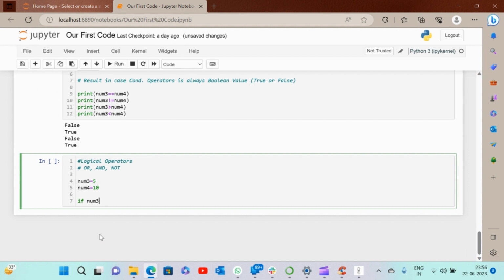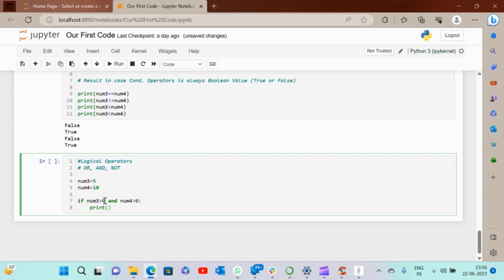If num3 is greater than 0 and num4 is greater than 0, print both the numbers are greater than 0.